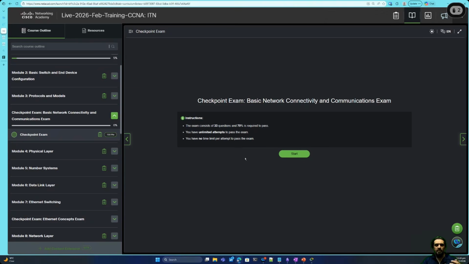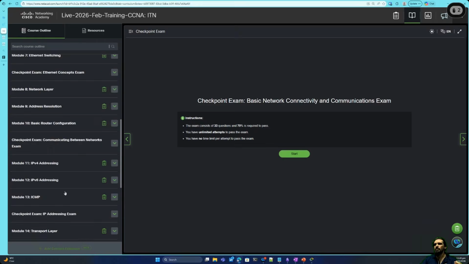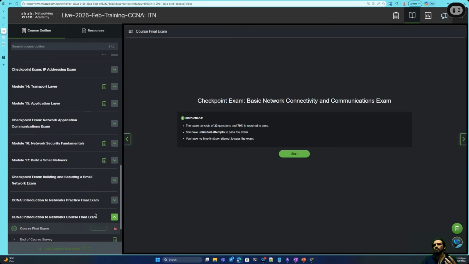The badge only requires you to pass the final exam. So you can start this and go through. It will only test you on the knowledge so far that you have learned in the previous 3 modules. That's all. So this is how you navigate in the Netacad, and when you are done with everything, eventually you will reach the final exam.